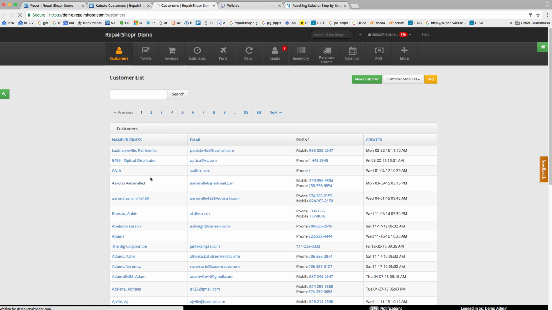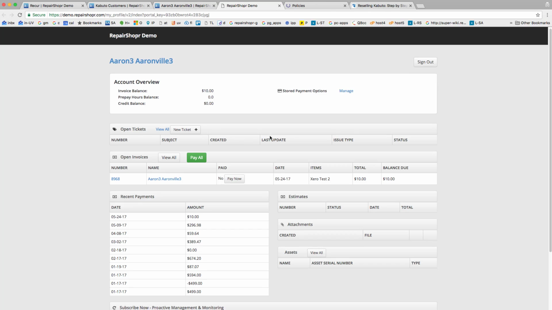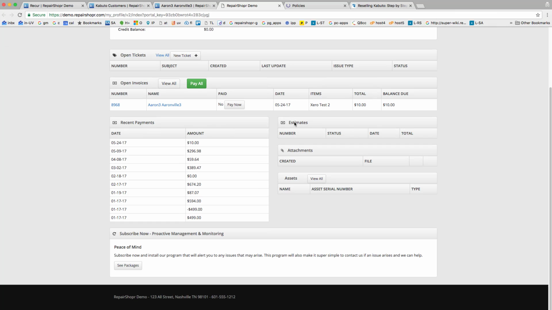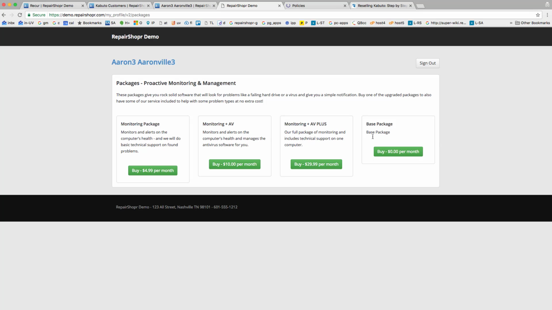Let's see if I can get to one easily. Okay, so in the customer portal, this is new, stored payment options. So the customer can manage stored credit cards. They can add a stored credit card to their profile. And what that setting is driving is this area. It gives them a button where they can see the packages you've got, and they can click buy.